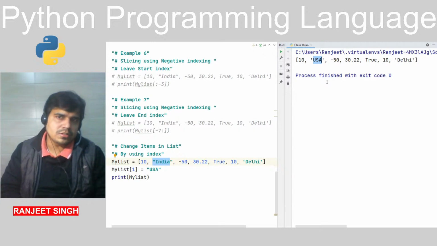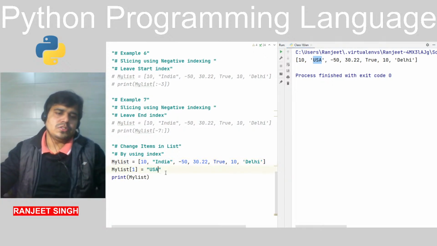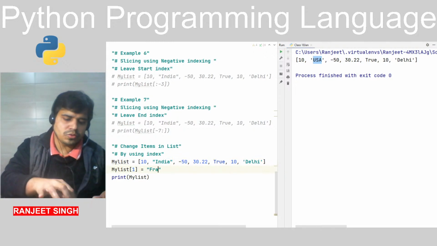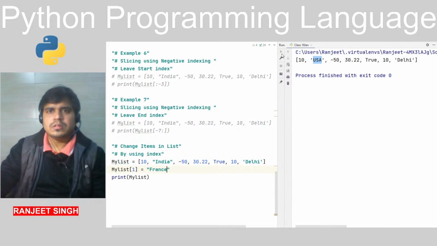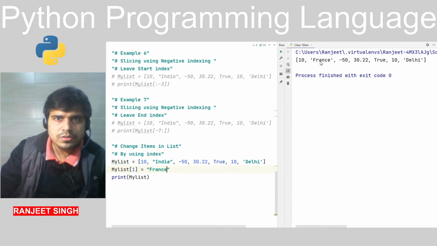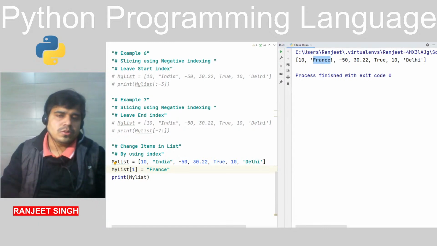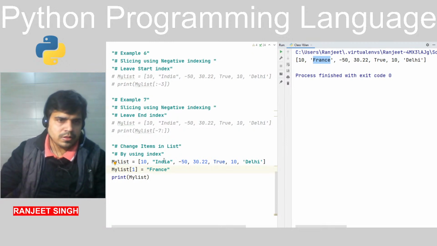Yes, you can see that we can change the items in the list by using the index. Here we can see India is changed to USA. Now India you can change to, suppose you change to France, right? So run. Now you can see India changed to France. So in this way you can change the items.